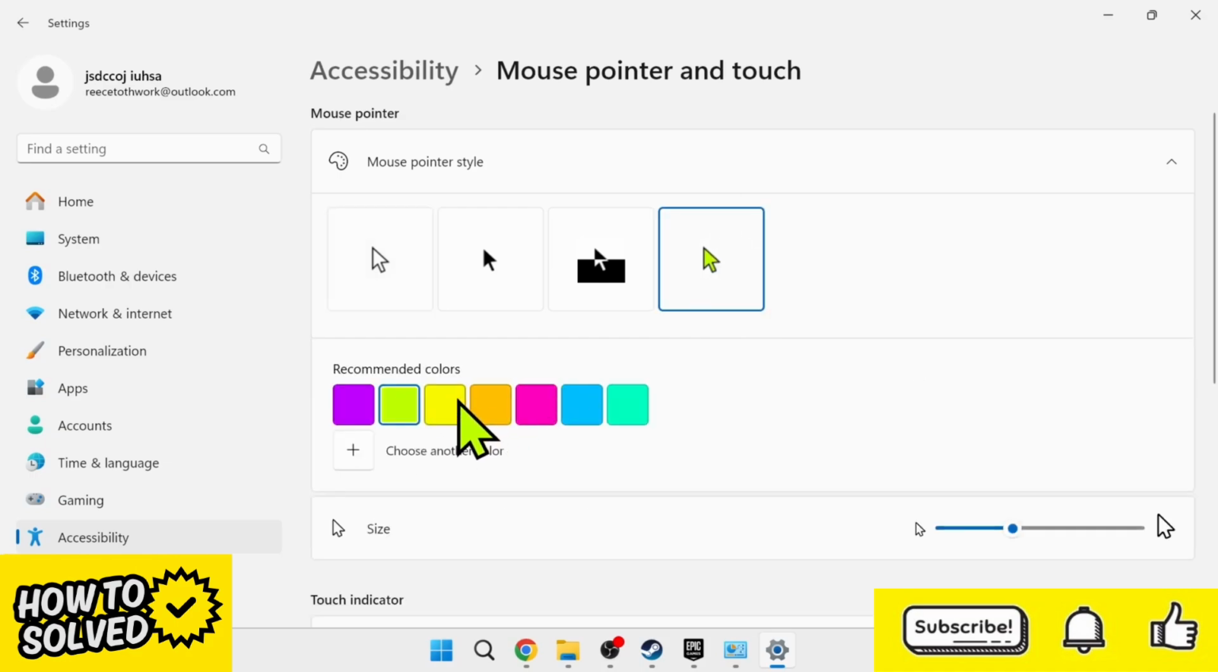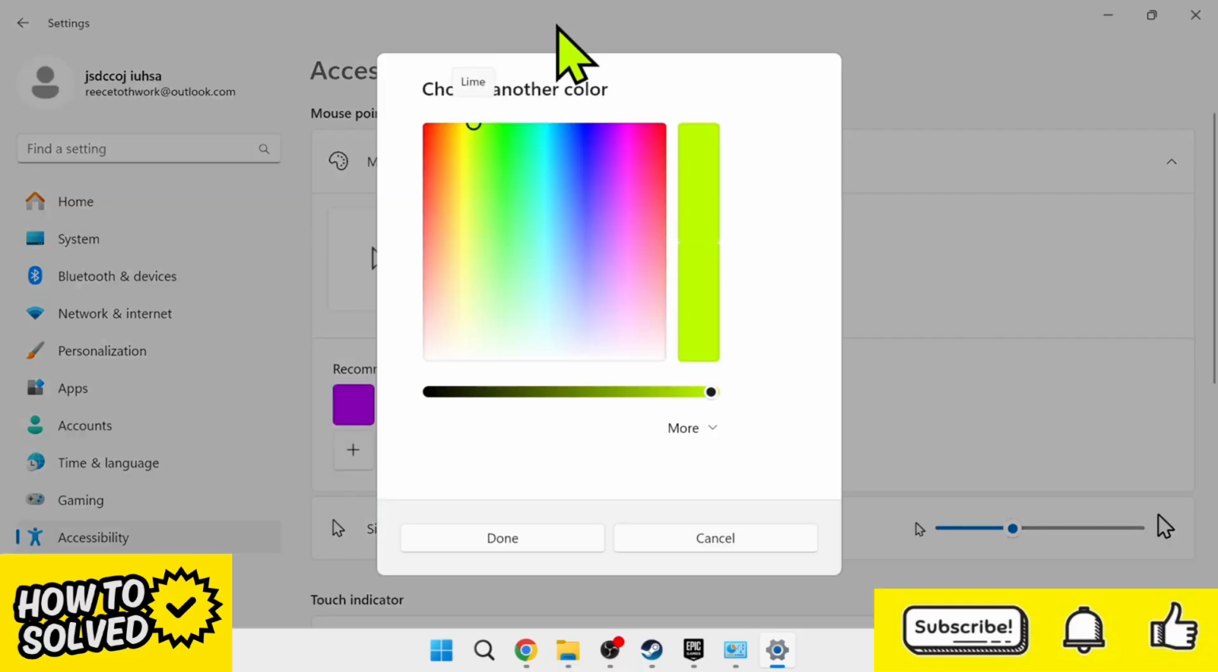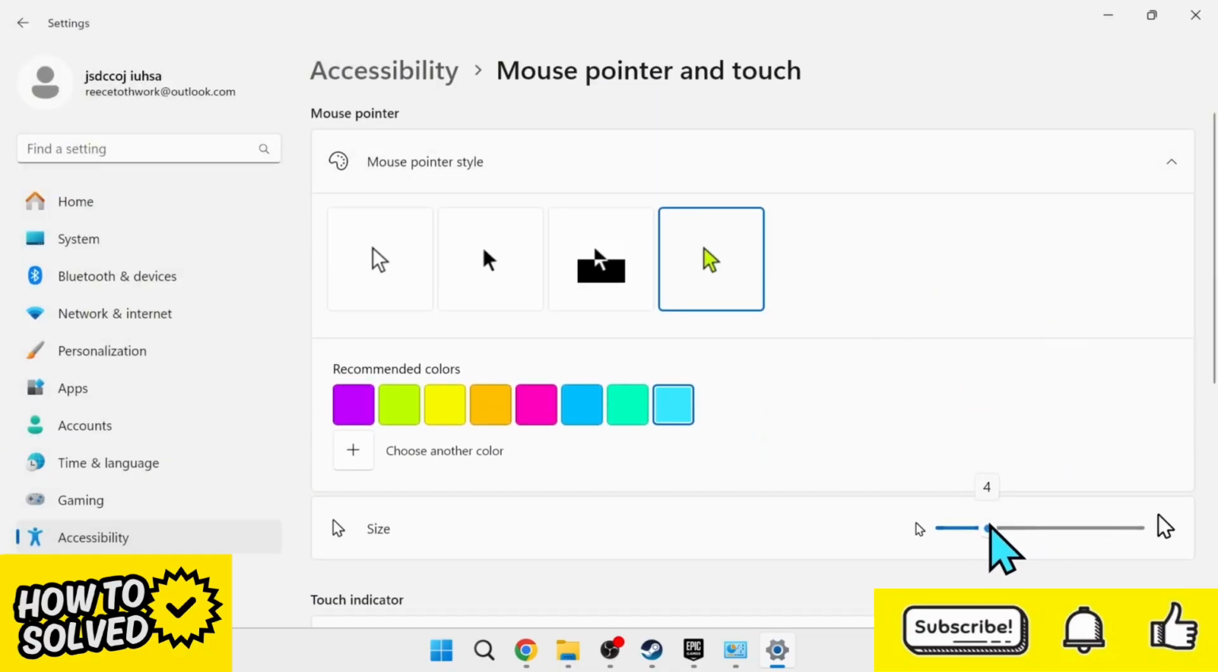And then from here we can select a color out of the palette, or you can choose to select another color and you'll have this entire selection of colors to choose from. Once you've finished, hit done. And that's the first way that we can customize our mouse.